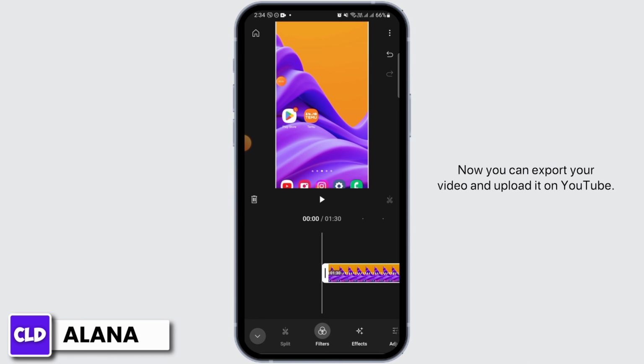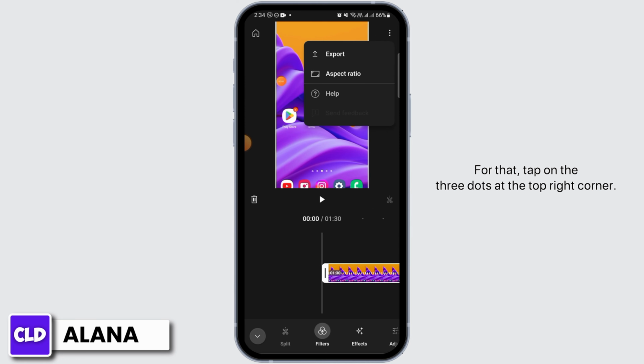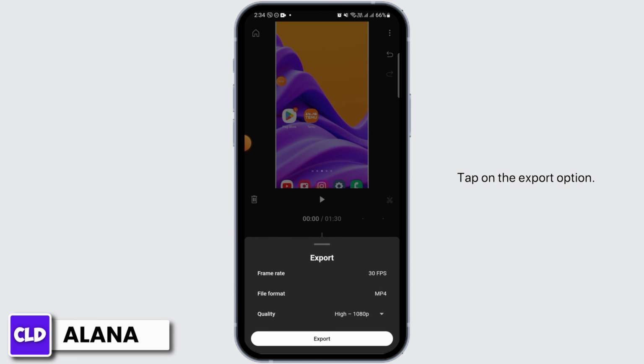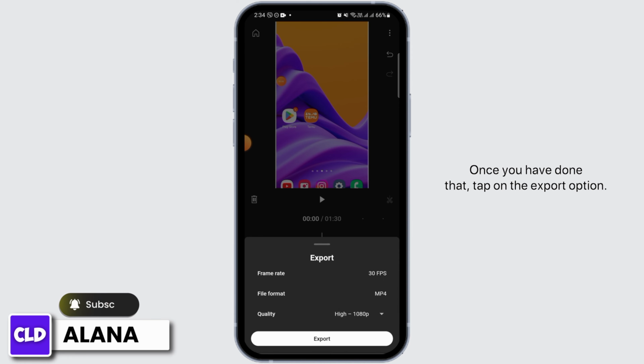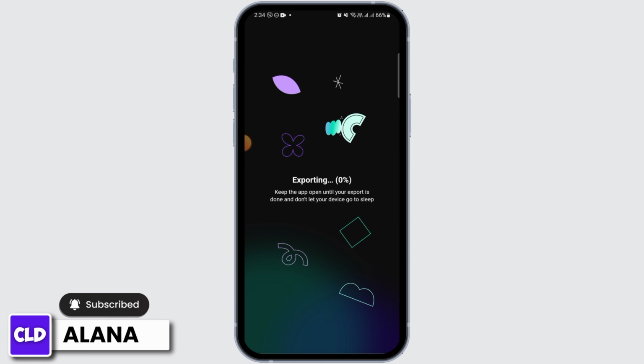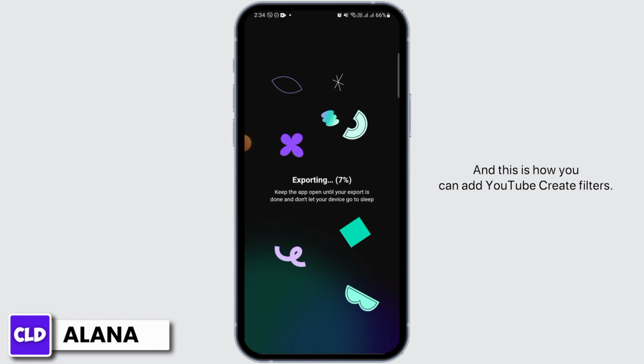Now you can export your video and upload it on YouTube. For that, tap on the three dots at the top right corner. Tap on the export option. On this pop-up, you have the option to select your quality. Once you have done that, tap on the export option, and this is how you can add YouTube Create filters.